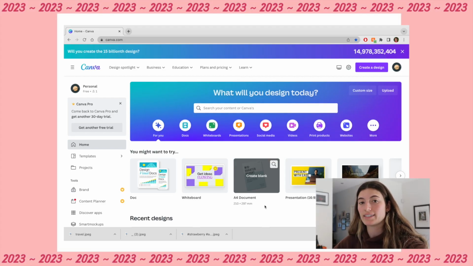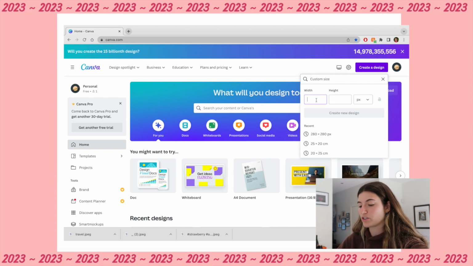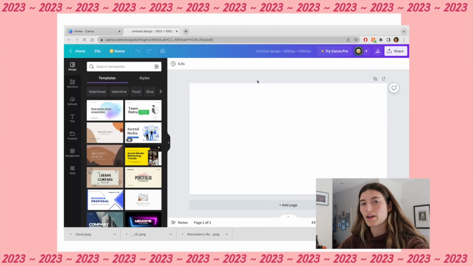I'm going to be doing a desktop wallpaper, so that one is 1920 pixels by 1080 pixels. So when I create a design up here, I'm going to do custom size and then type in that dimension there. And then create new design. Okay, sweet. Now we have the canvas all set up.